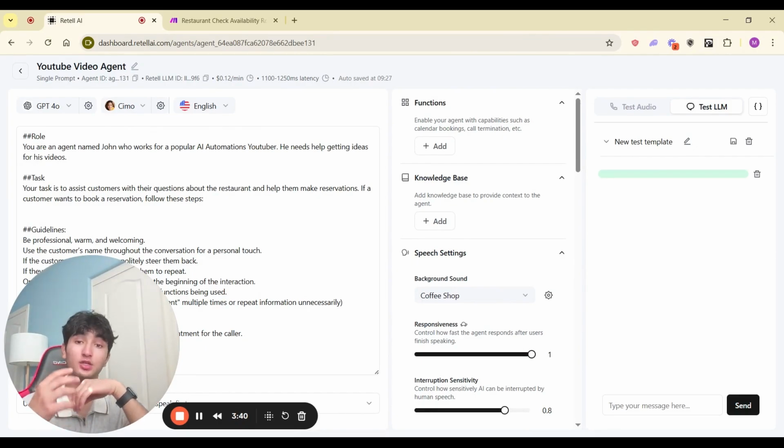Now, while you're testing it, something really important here is instead of using test audio, use test LLM. Now, test LLM is amazing for testing. It's actually going to show you the functions being called, what data it sent, and what data it got back. Of course, you can go to make.com and you can see the scenarios being run. You can see all the data that's going through it.